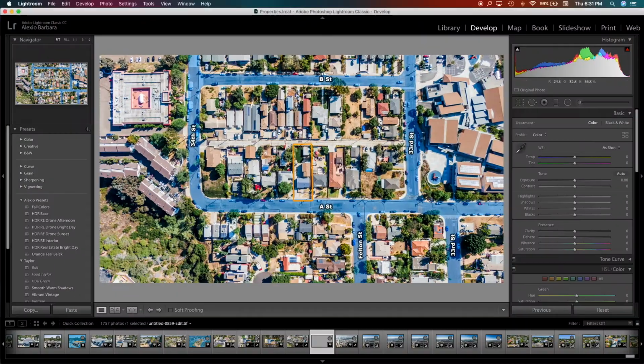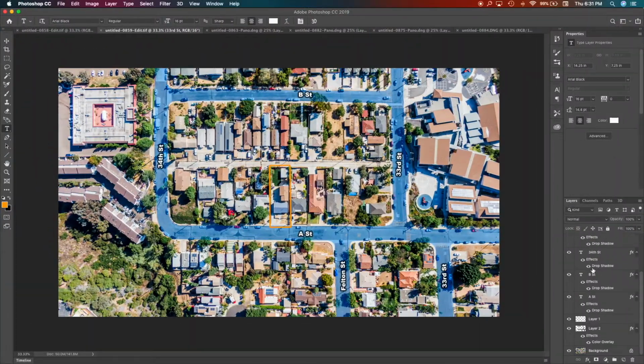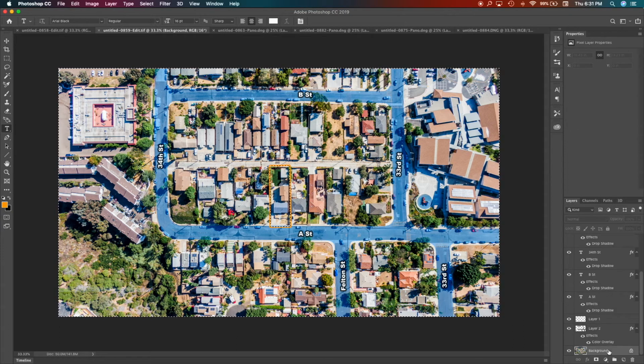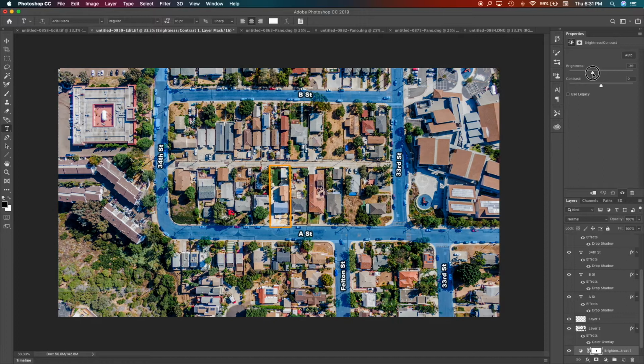Make sure that came in okay on Lightroom. Yep, looks good. You can always go overkill and grab this guy, go back just right above the background layer, and do that brightness contrast thing that I told you about, and bring down the brightness of the rest of it so that the property itself pops.